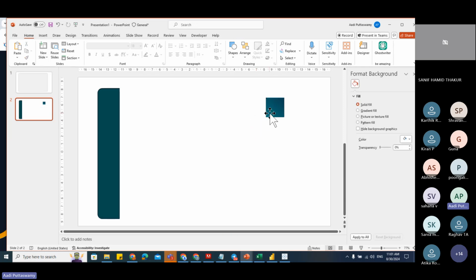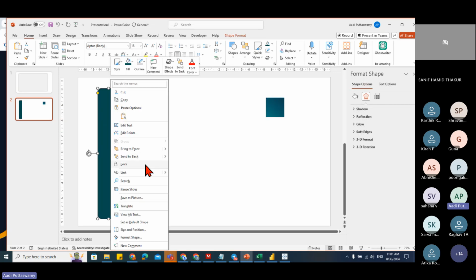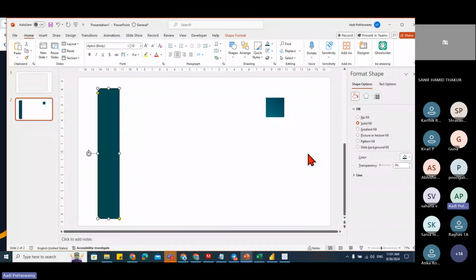Now my work is done. I will delete this. If you think I want the gradient color like this, that also you can do. How? Let's say I want some gradient color like this. There is one dark color here, light color here. How to do that? Right click. Let me quickly show you. I'll not waste much time.